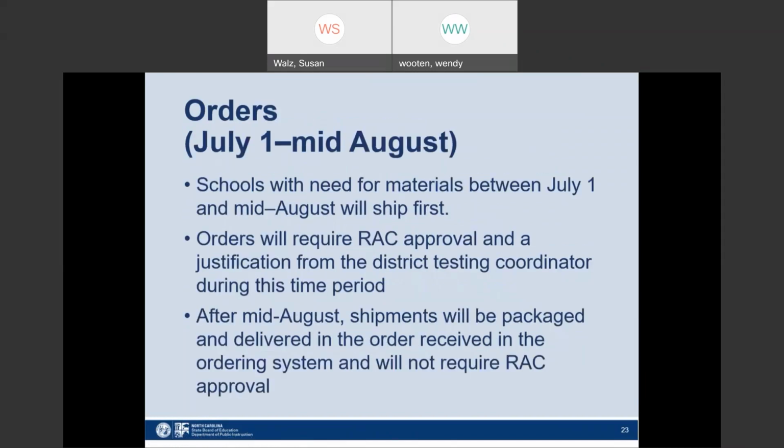In order to provide materials to schools with start dates in early July through early August, orders will need a Regional Accountability Coordinator, or RAC, approval, and these locations will receive their orders first. After mid-August, the orders will ship according to the order that they are received within the ordering system, and they will no longer require RAC approval.